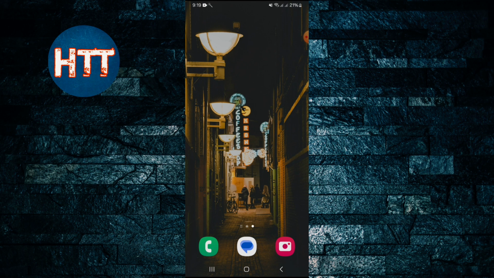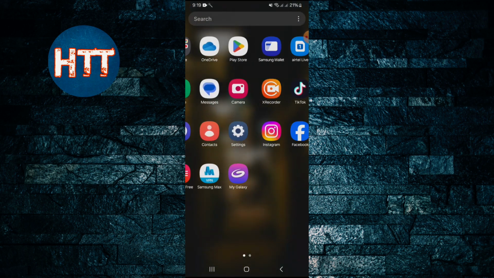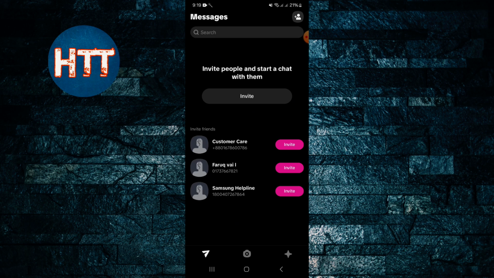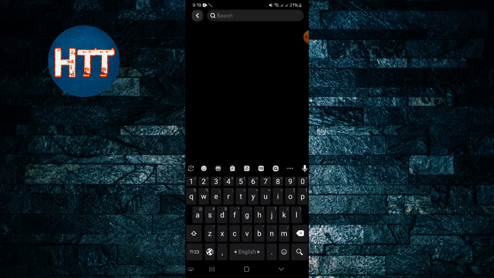So first of all you have to go to your account. I'm just going to my account and tap on the application, and you can see the search bar option. If you have the username of a specific person, then search here.